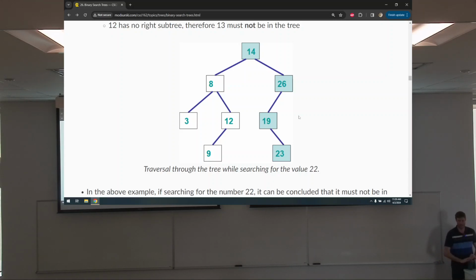Any questions about that? Yes? So if we're adding another 19, it would go down to the left of 23. Yep. Which is kind of weird, right? But think about it like this. To clarify, the point being brought up, where would the number 19 go in this tree? Well, it should go to the right of 14, to the left of 26, to the right of 19, to the left of 23. Which is kind of funny, right?